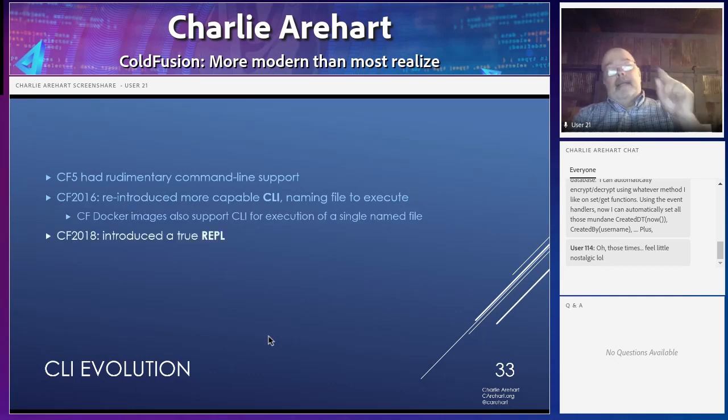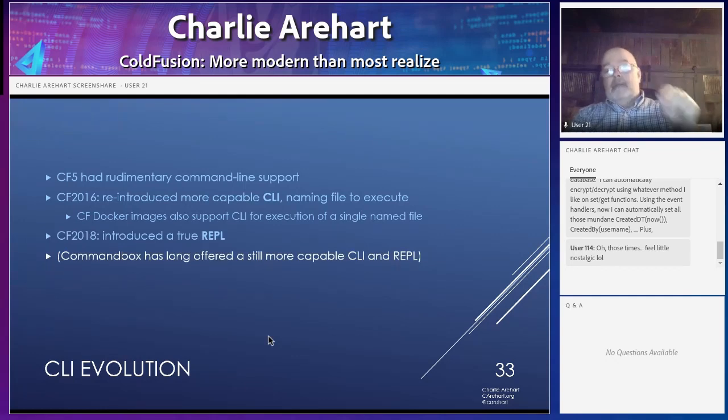But anyway, now check this out. A lot of people don't know this. 2018 added a true REPL. So that's very different than just the old CLI, but many people didn't pay attention to it. And CommandBox has long offered that. CommandBox was originally focused on being a REPL and a CLI for ColdFusion, and it's definitely more capable.